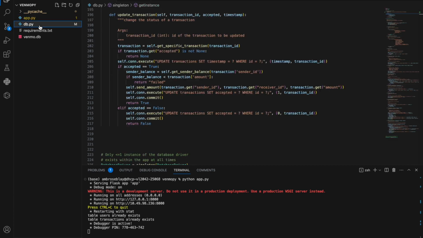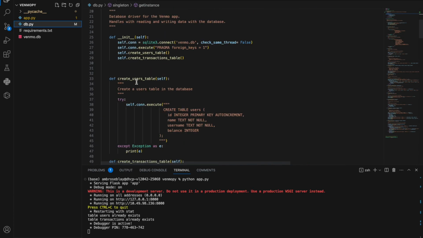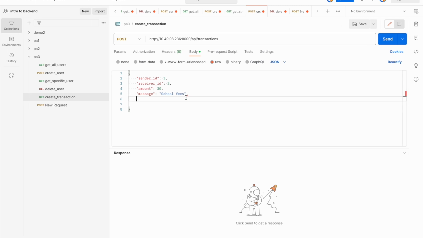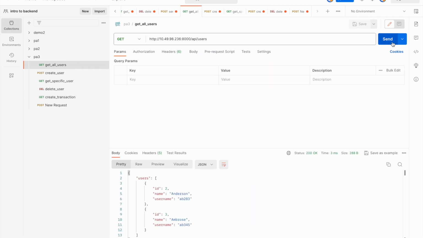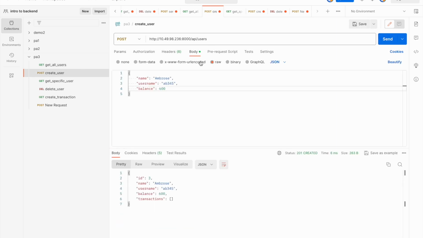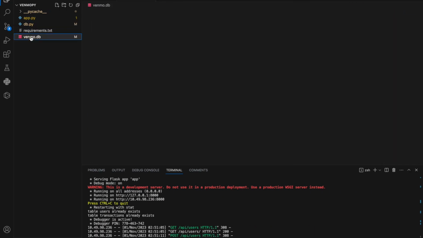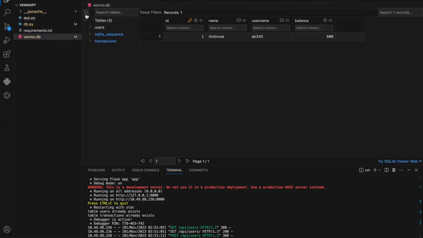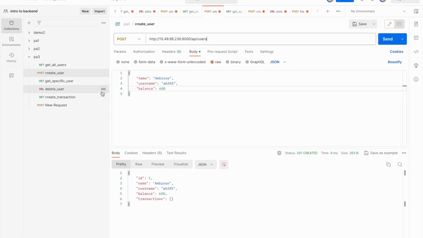So there are two tables. We have the users table and the transactions table. The users table contains information about the user, their user ID and so on, and the transactions table contains information about the transactions that go on between the users. These two tables are linked using a foreign key. So there's the sender ID and the receiver ID, and they are linked to the users that make the transactions using a foreign key.